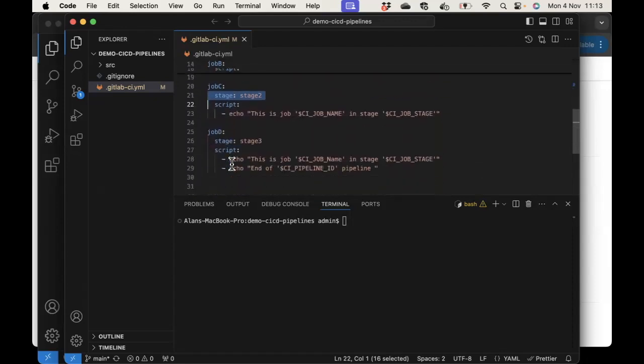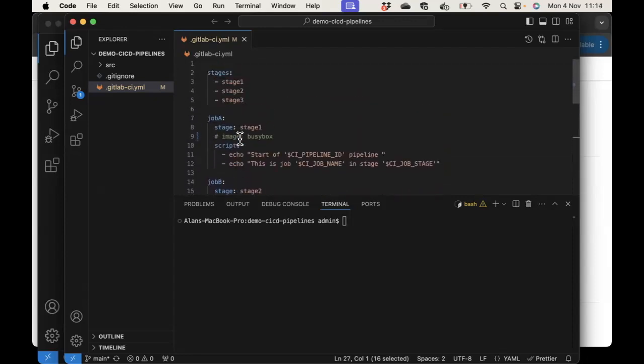And job D is part of stage 3. Yeah, so that's an example of a pipeline, and just the syntax and the structure of the YAML file is all we're interested in at this stage.